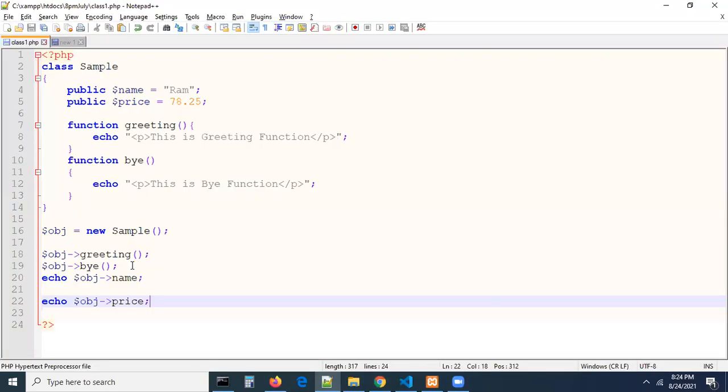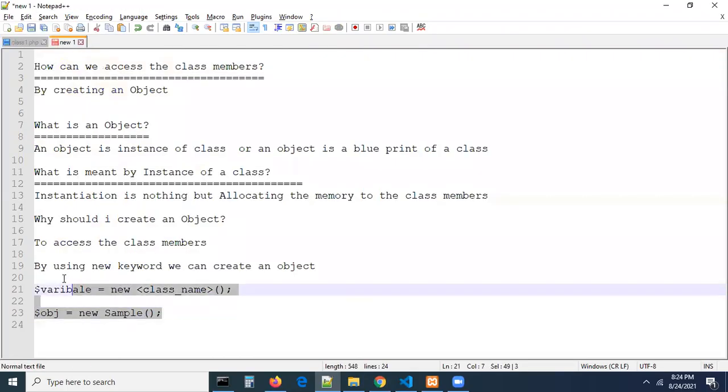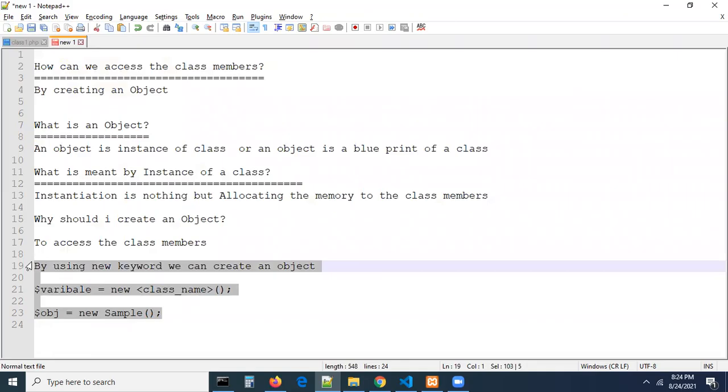This is the way of accessing the class members, guys. I hope you understand how we can create a class, how we can declare the class members, and how we can access them. This is the ultimate goal. So how can we do this here? By creating an object, right? Exactly. I will share these 2 points also. Save this from the chat window, all of you. So see the point: this is the way of creating an object.